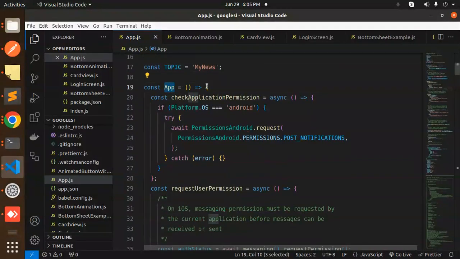So now we have the app. First we will check the platform.os whether it's Android or iOS. So if it is Android, then we are asking for the permissions. So basically Android 13, or currently it's Android 14. So currently the device I'm using is Android 14. So make sure permissions.post notifications, that should be added. This is a new one.